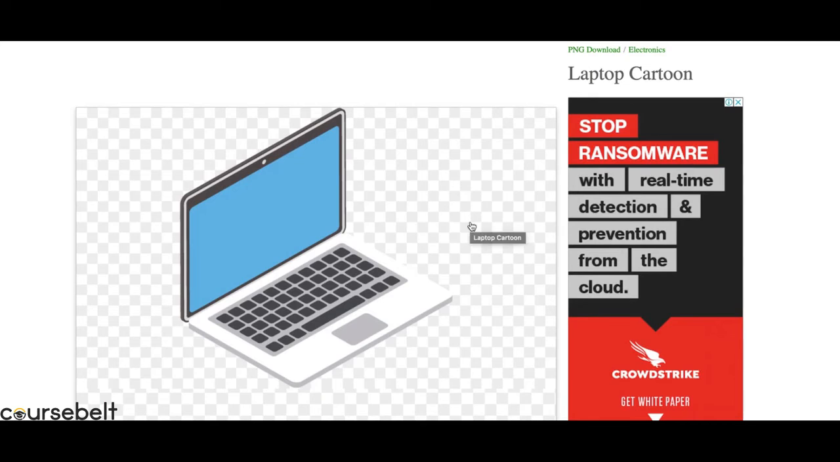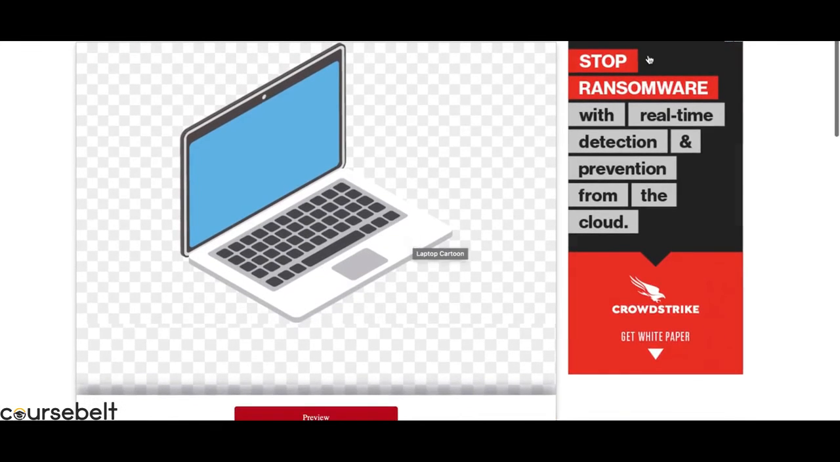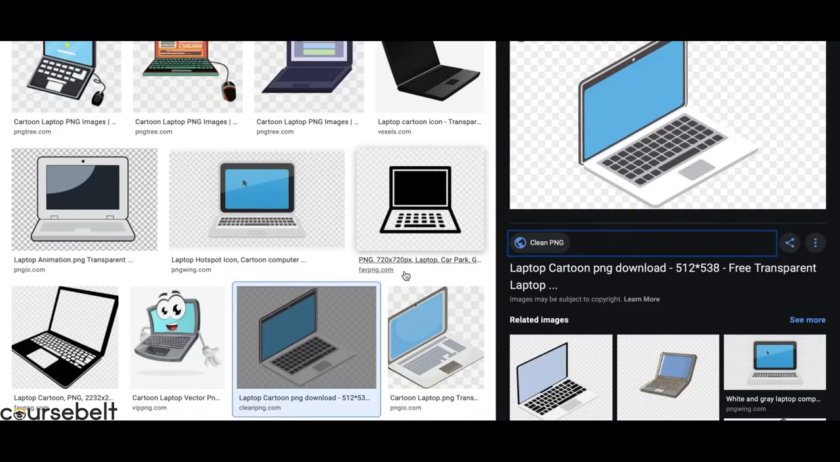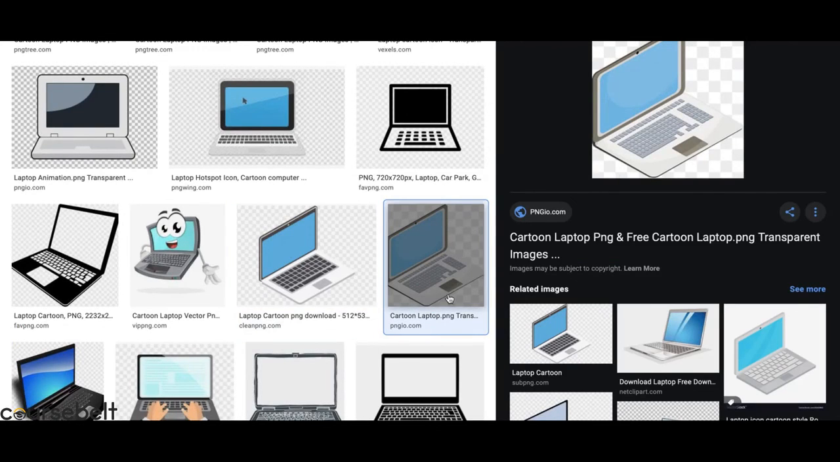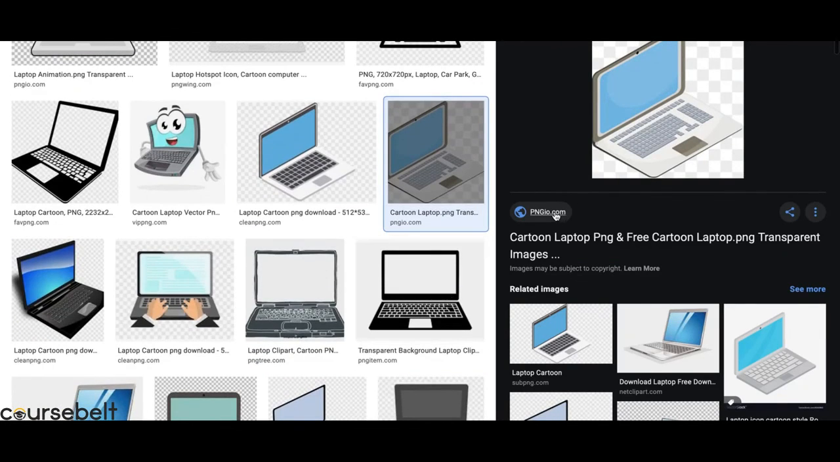So now we have another resource for PNG photos, and it's cleanpng.com. So you see a simple Google search will do the trick. But beware, do not download the photos right away. Make sure that you click the website first to make sure that it is free from any copyright issues in the future.